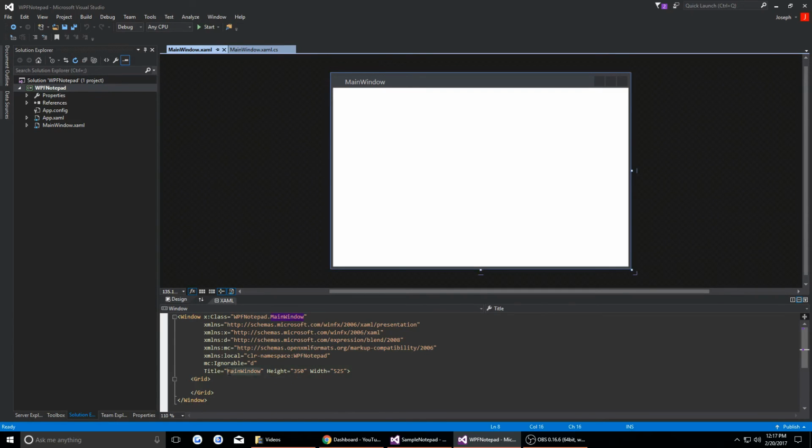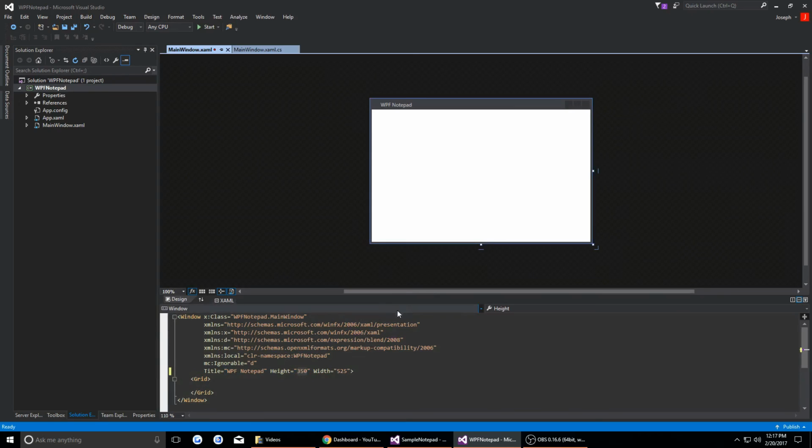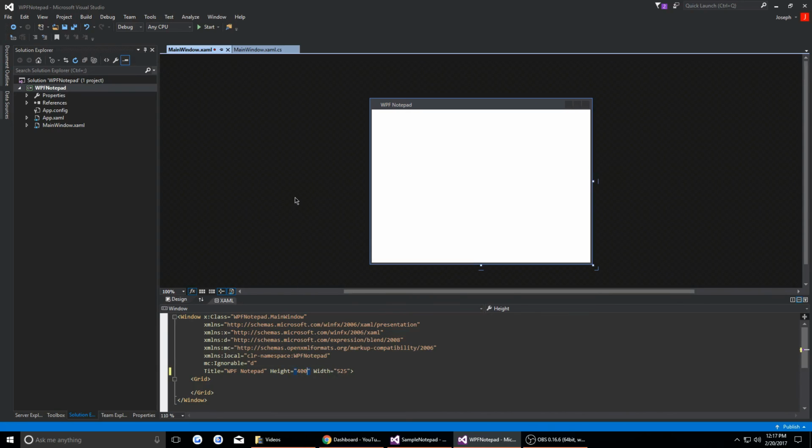And first things first, I want to change the title down here in the XAML, and we'll call it WPF Notepad, just to make it look a little nicer. We can also, here, let me put this to 100%. Let's give it a height of 400. I'd like it to be a little bigger. But we're not jumping into XAML right away. I just wanted to make those few tweaks.